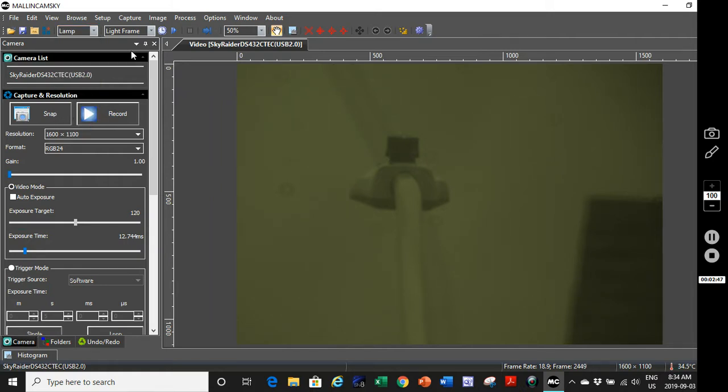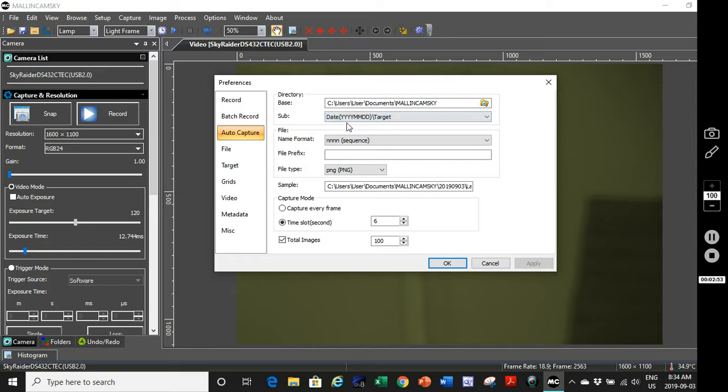It's just a name. And so when I go to my options, preference, auto capture, it's going to save it as this target. You'll see that it will put it right over here in today's date and in a lamp folder, and then it's going to use the sequence, because I've got this highlighted as N, so 0001, 0002, and so on. But again, you have the option of changing that to times as well. But I'm going to leave it like that. And you can even give it a prefix. I'm just going to put the prefix test. So that just goes in front of the 00001.